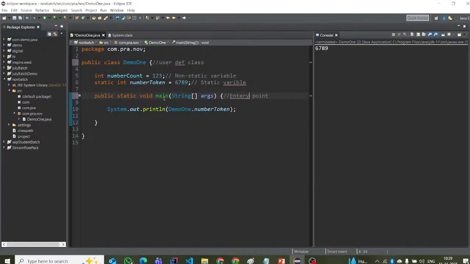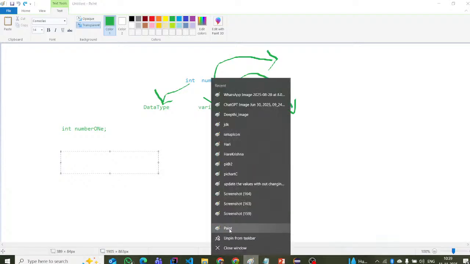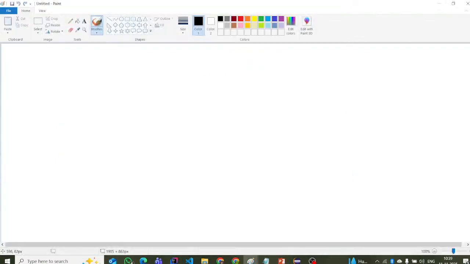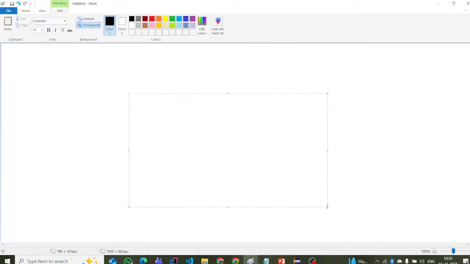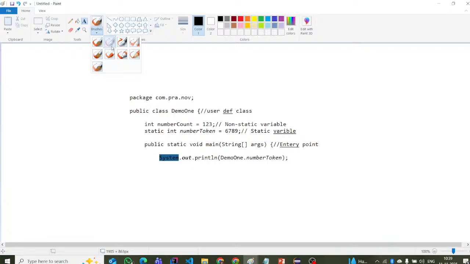After that, JVM will come to the main method. After it will see the 10th line. It won't go to the 5th and 6th line. So here, let me take Paint. Let me take one more Paint. Let me show how this is happening inside. Let me use a different color. Let me take the black, now let me take the brush. Okay, let me take green color.